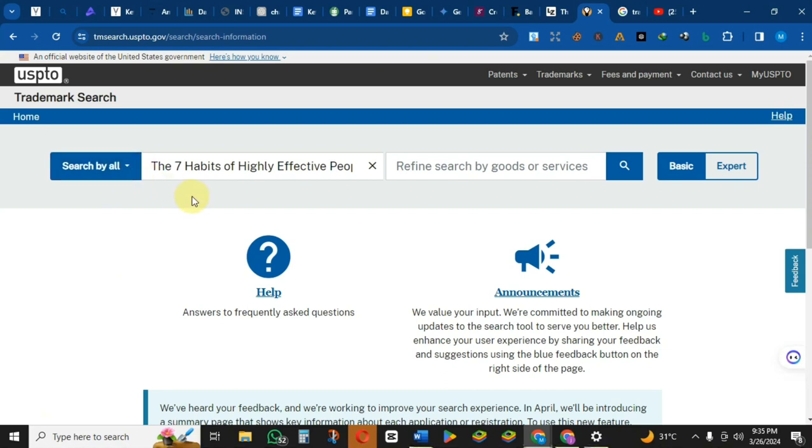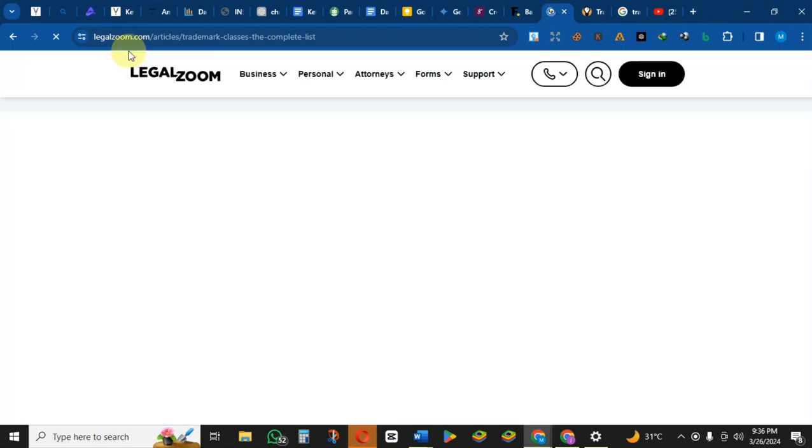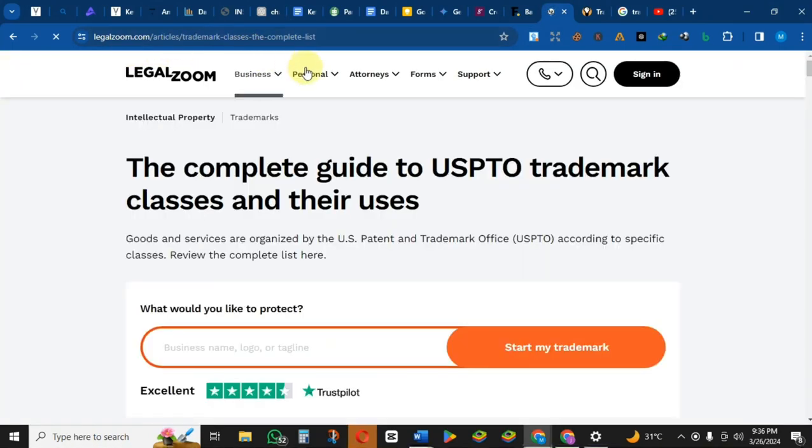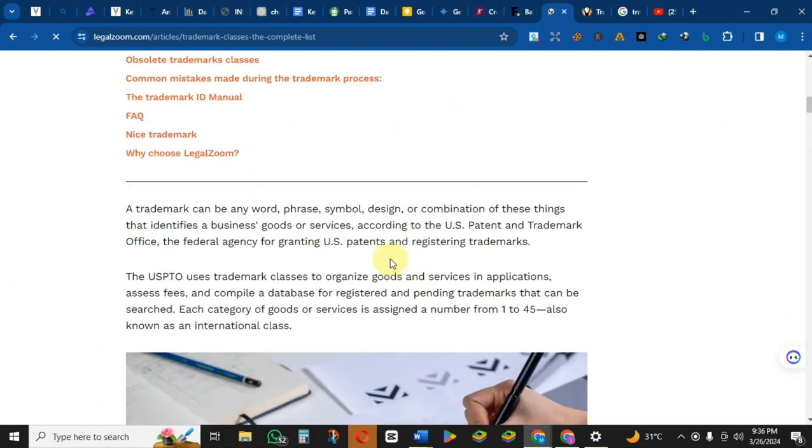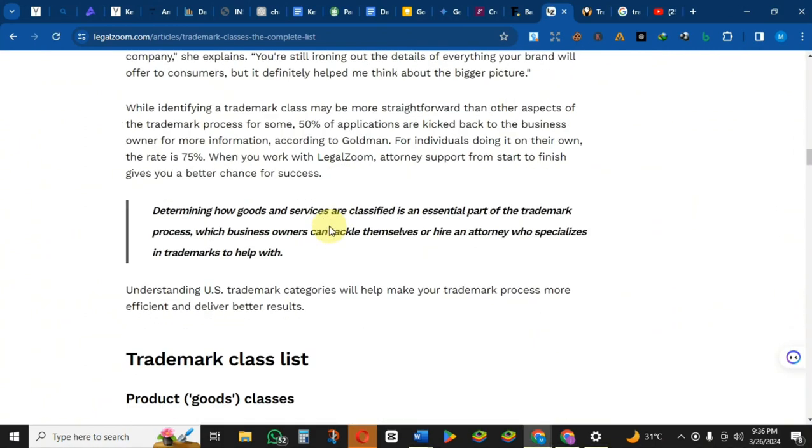Then there is one thing you need to understand as a publisher or someone that is publishing on Amazon KDP. On this trademark site, there are different classes that products are registered under. And the one that really affects us, the one we should be interested in, is books and goods and services that are registered under a certain class. So you just have to go to this website, LegalZoom/article trademark classes, to know the class you need to watch out for when you want to check for your trademark.